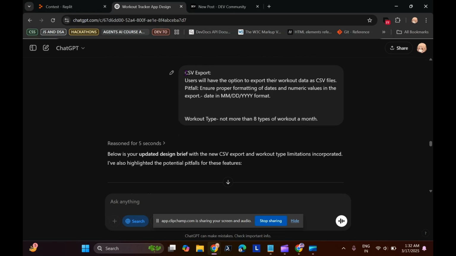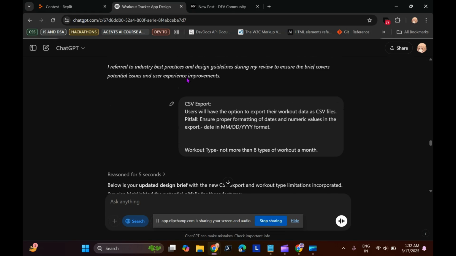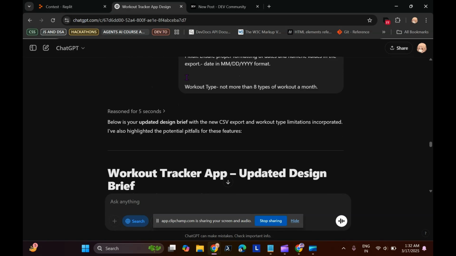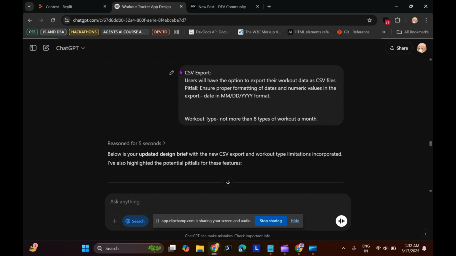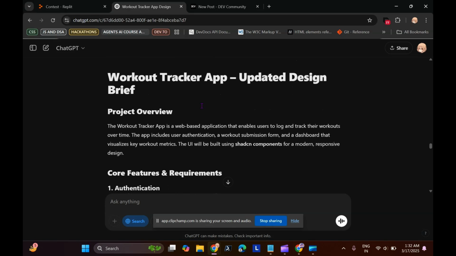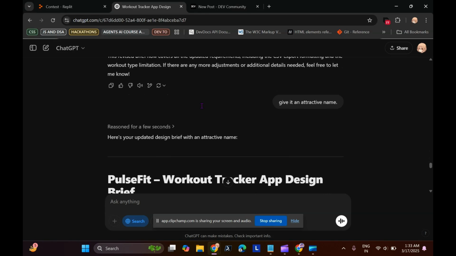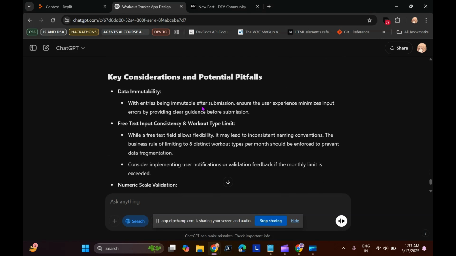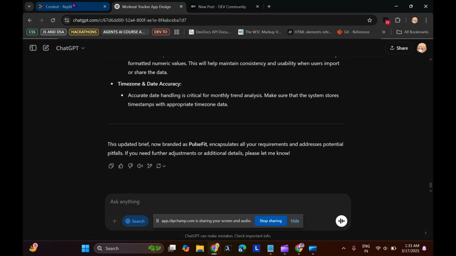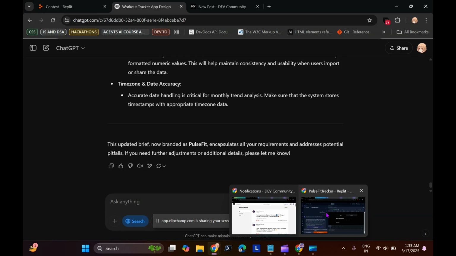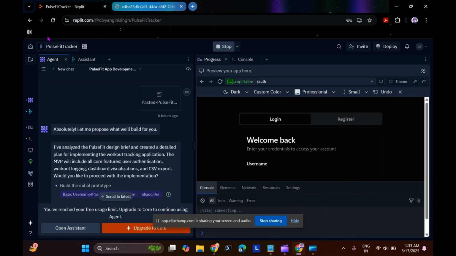And then there were some issues in between regarding the CSV export and the workout type. So I added some things. So I added some feedback onto it. All right. So this is it basically.